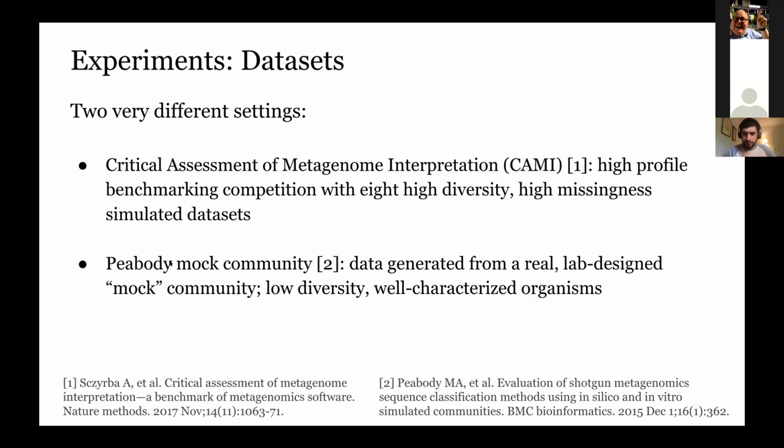But of course, simulations always only go so far. So with real data, there's some noise that we have to deal with. One of the nice things you can do is use a mock community. A mock community is a microbial community specifically designed and created in the lab. So it's still real data. They actually create the organisms and sequence from them. So it still has that aspect, but you know the ground truth. So you can actually measure your performance.